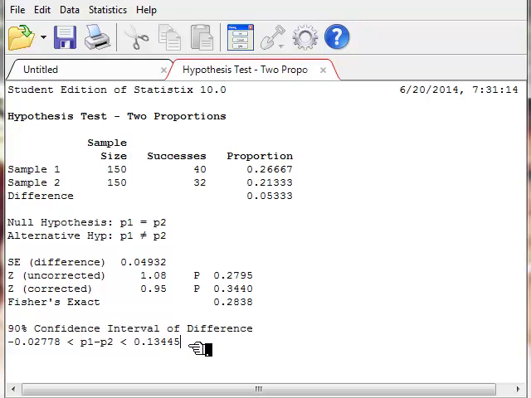And we're going to interpret it like we've done before. Look at the signs on the endpoints, the negative and the positive sign here. We're not going to be able to determine the difference between the proportions. So again, let me head back.